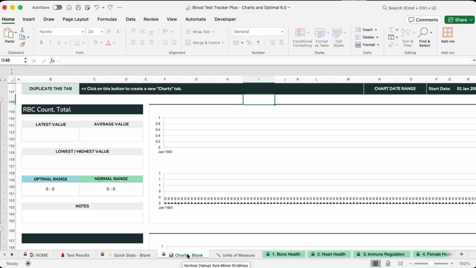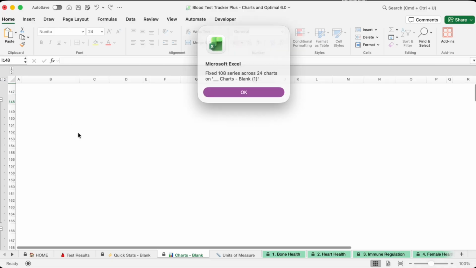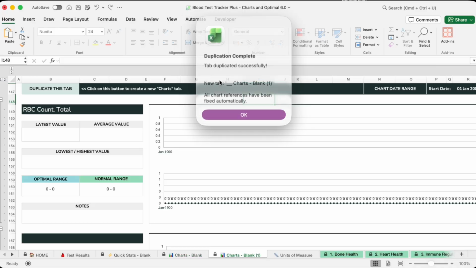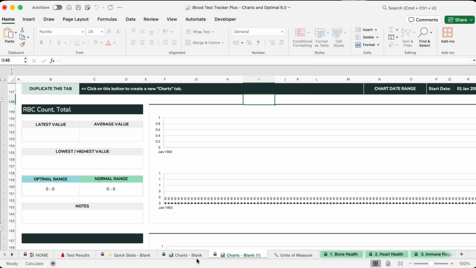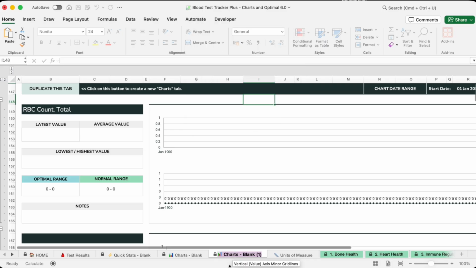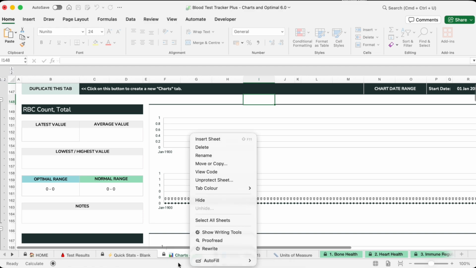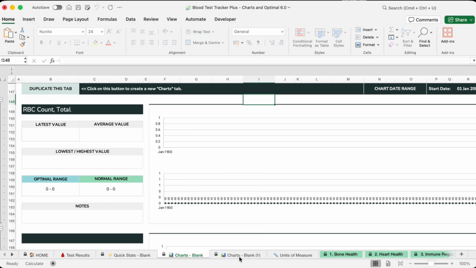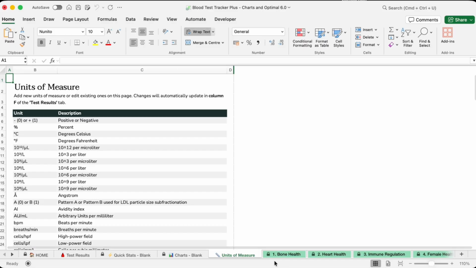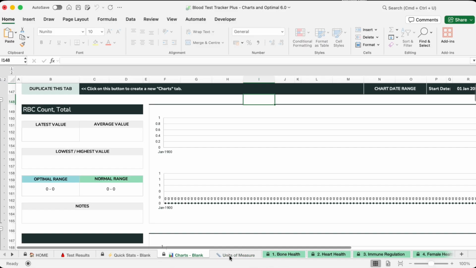Unfortunately, I have not been able to find a solution that doesn't use macros. So the macros are only for this particular part that I'm going to show you now, which is you press this button here to duplicate the tab. You press it once, you'll see that message that everything has been done successfully, and now you've duplicated the tab, okay? And you can rename it and treat it just the way we did in Google Sheets, but do not right click copy this tab. It will not function properly. So I'm going to delete this now. Okay, and that's basically the only difference in Excel.